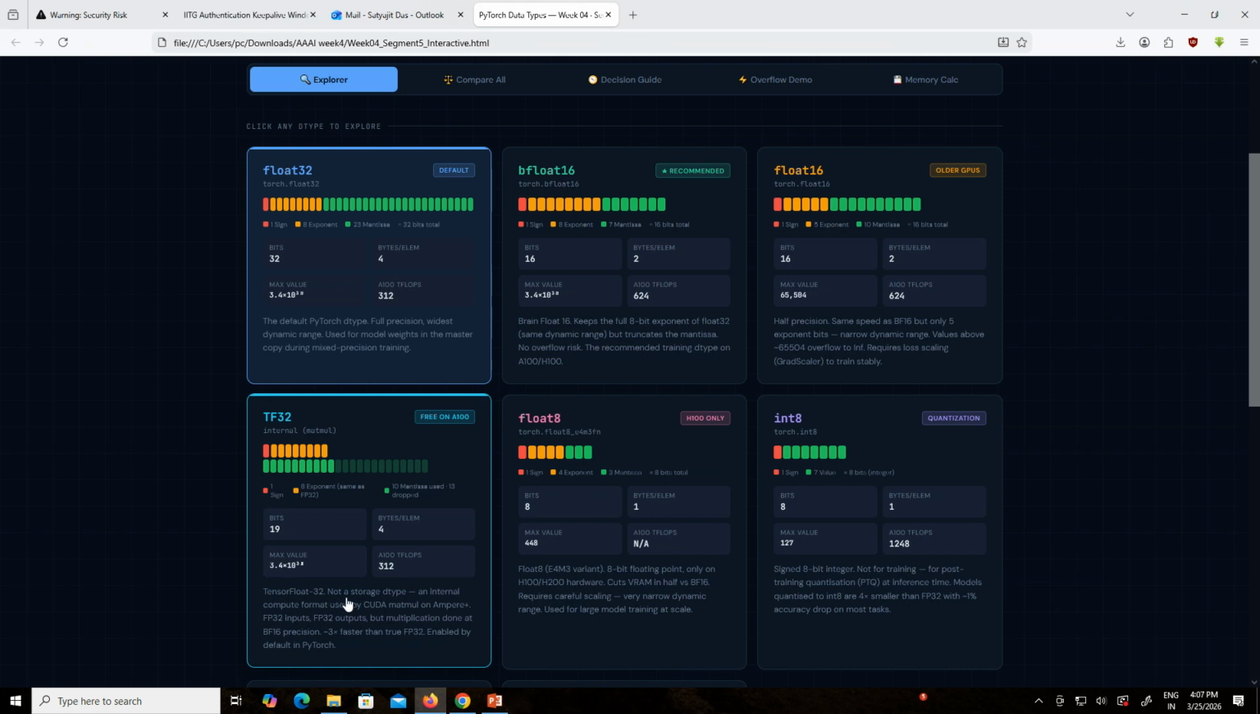Okay, so TensorFloat-32 (TF32) is not a storage dtype. You will not get to define your data with TF32 in PyTorch directly. It's an internal compute format used by CUDA matmul, for devices like Ampere and above, which take float32 (FP32) as input, but the multiplication is done at reduced precision, which actually improves efficiency. Essentially, 8 exponent bits are kept, 13 mantissa bits are dropped, and 10 mantissa bits are kept.